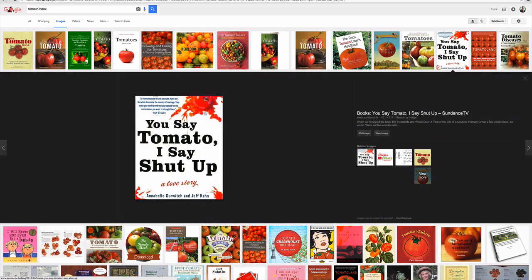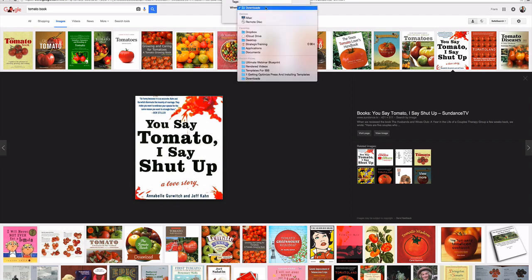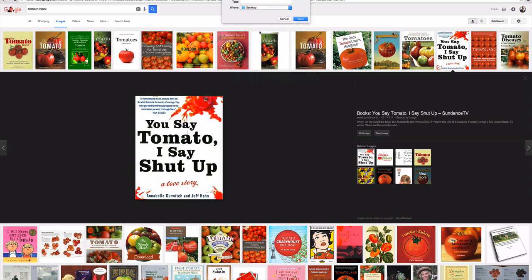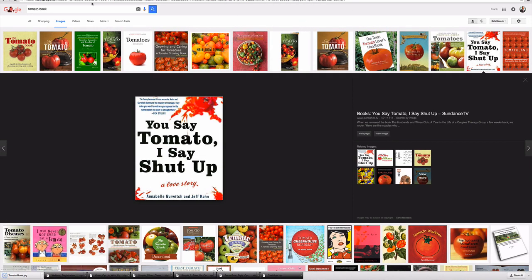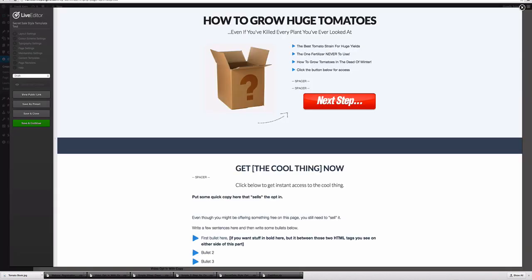So what I'm going to do here is, let's see if it'll let me do this. I am going to save the image here, and I'm just going to save it to my desktop. Where are you, desktop? And I'm just going to say tomato book. I'm just doing this so we'll have something to use, all right? So now that that is saved, we can go back over here to OptimizePress.